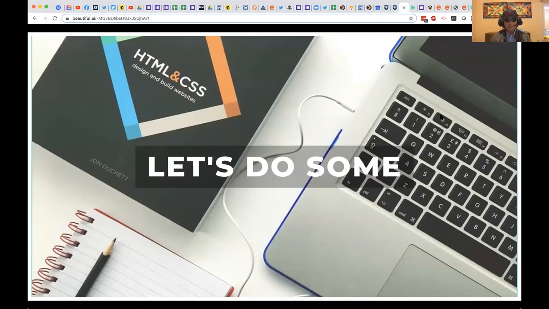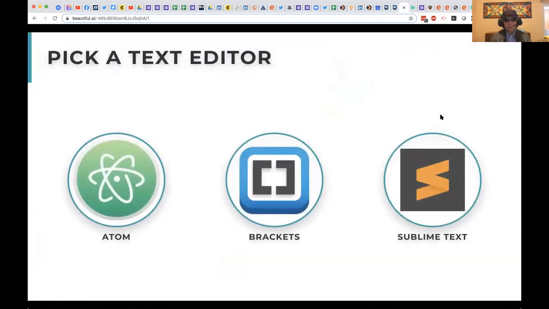So let's do some. But before we do, we need to pick a text editor. Now the three I have listed here, Atom, Brackets, and Sublime Text, are free, and I've used them all before, and they're great. We're going to use Atom for these demos. So if you don't already have a text editor like this, feel free to download Atom, come back to this video, and we'll proceed.